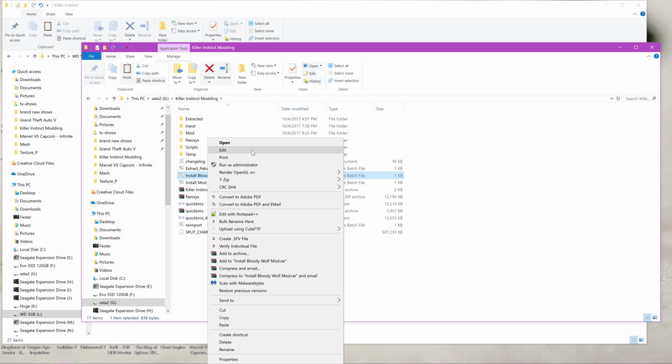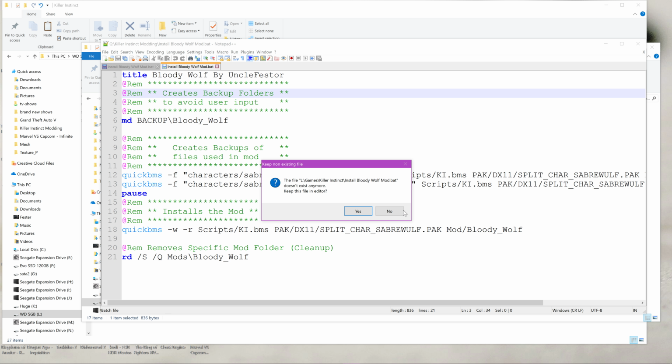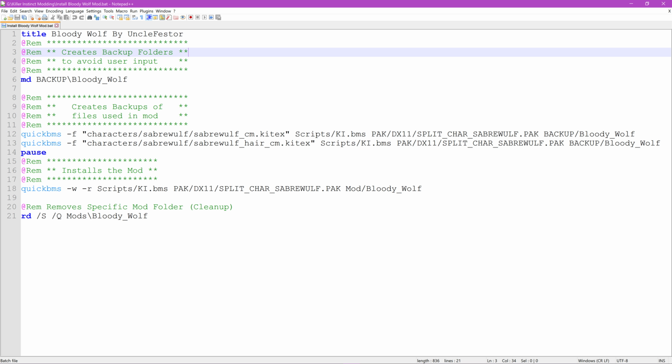You can open this up in Notepad or Notepad++, and this is what you'll see. This is the batch file for my mod. So I put a title here. That doesn't matter. You can put whatever you want there. You can remove that line if you want. You don't have to have a title on your mod. That's unimportant. This is important.